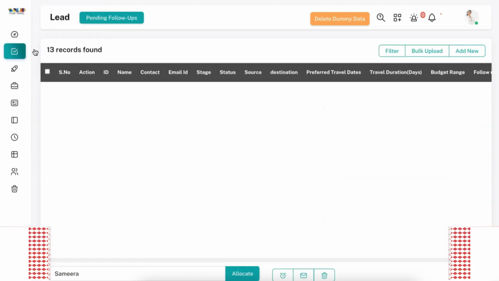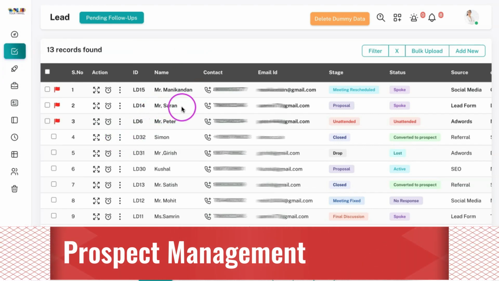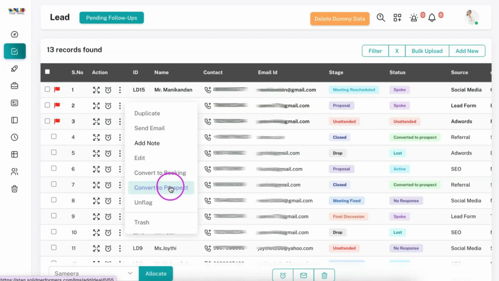Now once a lead is added, you can convert this lead into a prospect. As we took in the previous example, now this Saran is showing interest and he wants to take it forward, or he is really interested but he is asking to follow up after 15-20 days. Then what you can do is convert this lead into a prospect. So you can convert a lead into a prospect or booking.